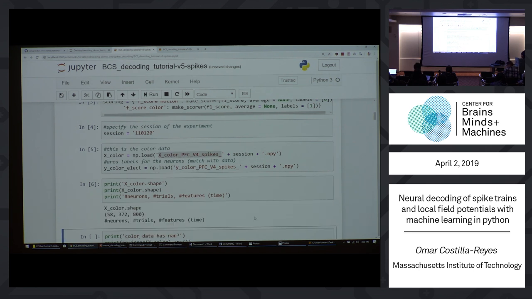Now it's very interesting here, because we have the same three-dimensional vector that we had before. But now the first axis are neurons. They are not electrodes. That's the big difference with the spikes. Each of the elements in the first axis is one single neuron, instead of the LFP that we had in the previous notebook.